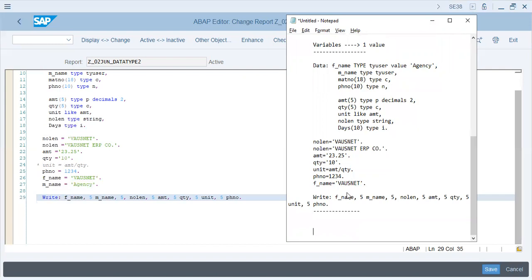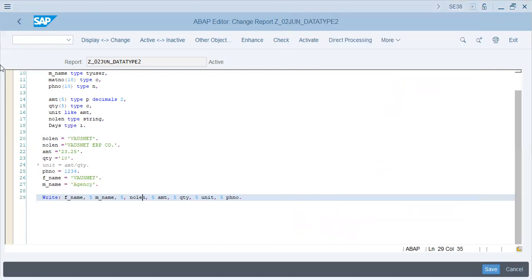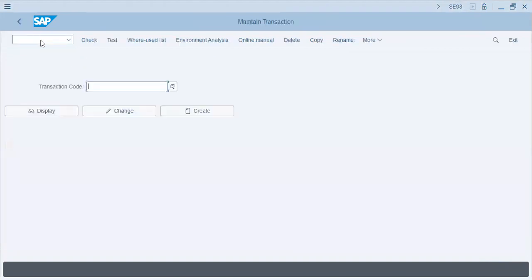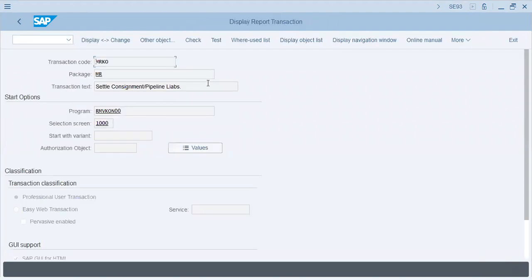Now, let me show you another. S93 MRKO transaction code is for consignment. Okay. Now, what do we do with this consignment? Let's see the programs here. Program.